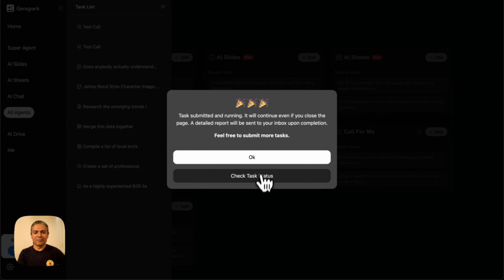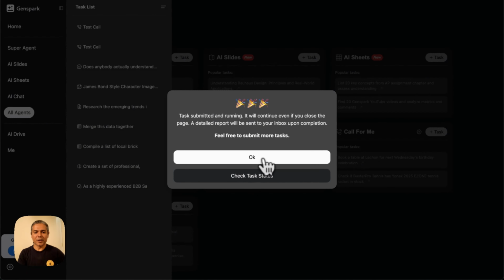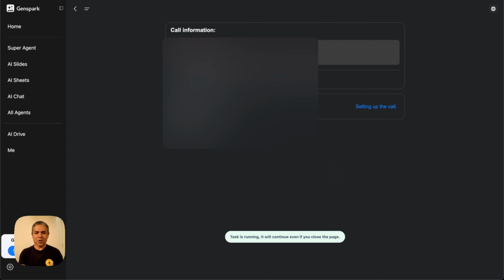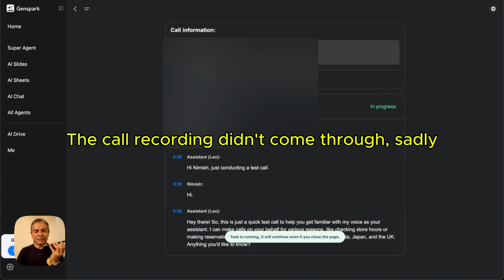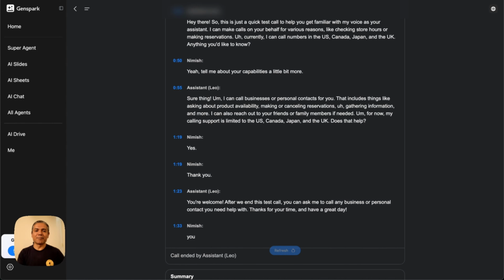Cool. So it's going to submit a test call, and let's see how it goes. It is setting up a test call, and I am getting the call. Hi. Yeah, tell me about your capabilities a little bit more. So you can set up this agent to interact on your behalf. I like that it said that it could make personal calls on your behalf. I saw a demo where the AI agent is breaking up with someone, and that was interesting. It was a fictitious call, but goes to show the capabilities of this agent. And I haven't seen any other agent have a packaged product like this. So it's pretty cool, and this was fun to play around with.